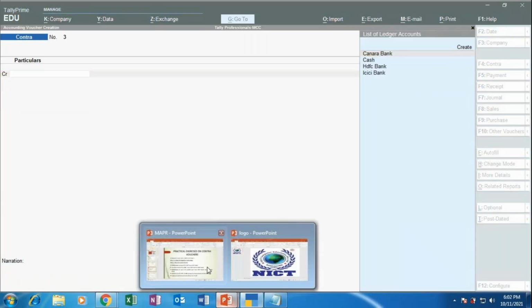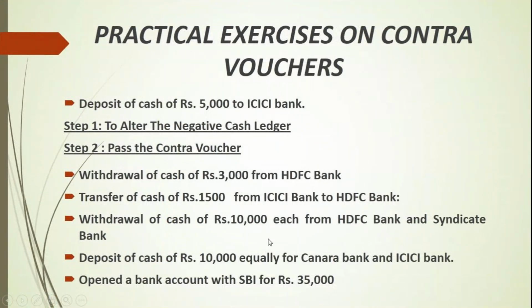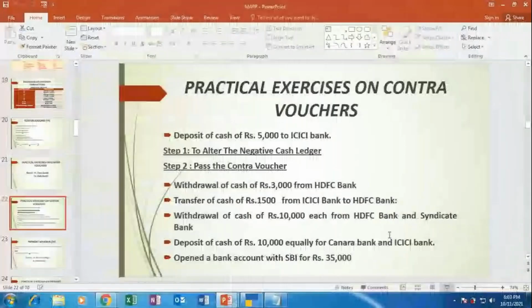Now the next one we go to is withdrawal of cash of 10,000 from HDFC and Syndicate. Here lies an interesting question. The company is withdrawing 10,000 from HDFC and 10,000 from Syndicate Bank. Now what I told you earlier, when we are withdrawing 3,000 from HDFC Bank, I need to check the bank balance. So where do I need to go? The cash and bank summary, by going to Alt G, the go to option. There I need to check the current balance of HDFC and Syndicate Bank, because I have to go for a withdrawal entry.